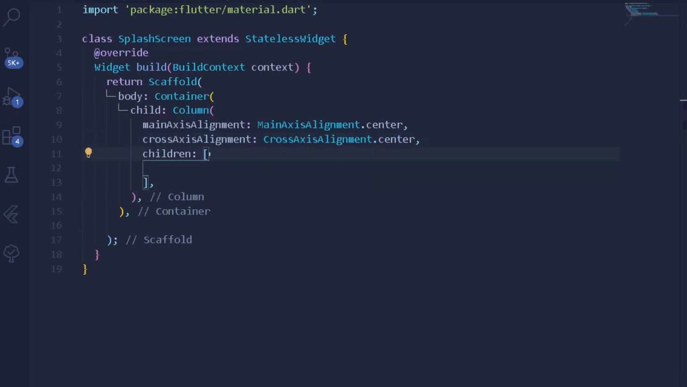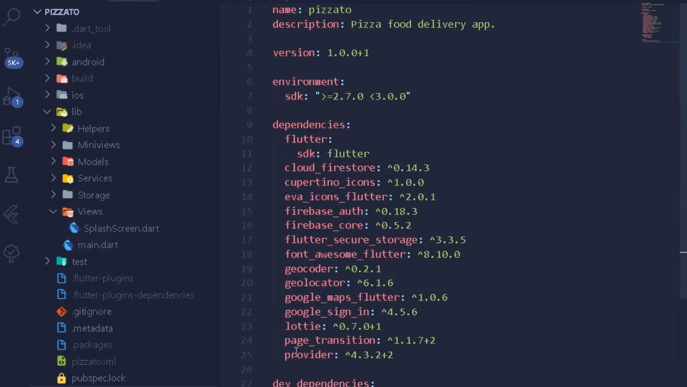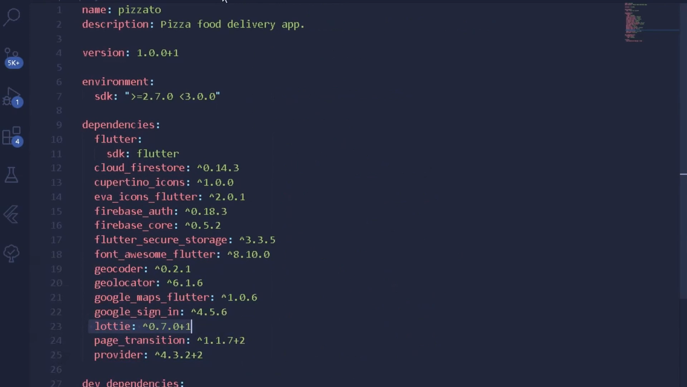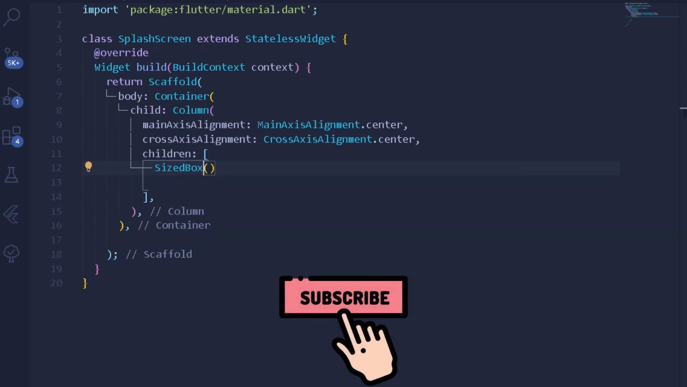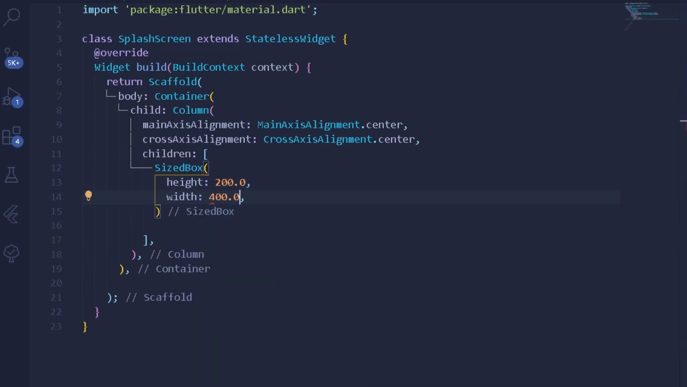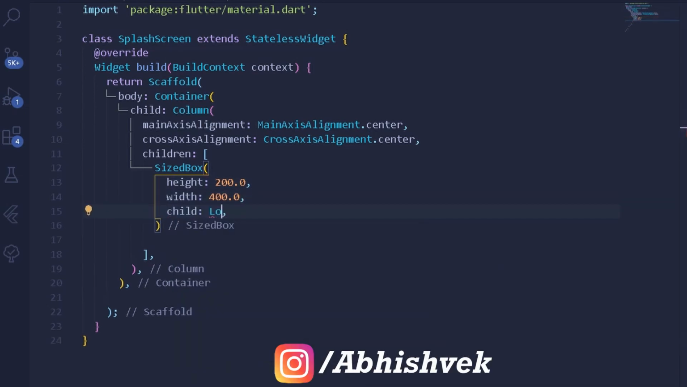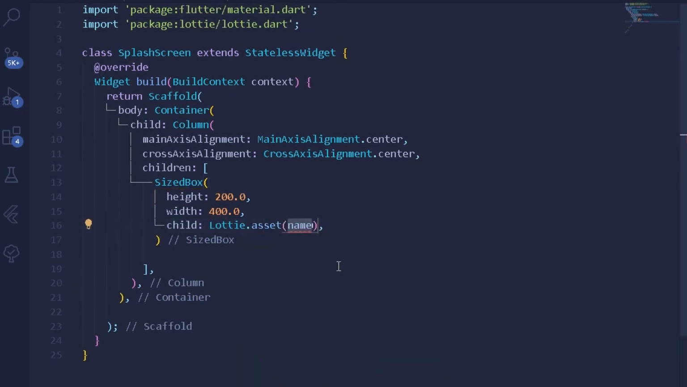Now once we have set up our alignments, the first child we will be requiring is an animation for the pizza. So for getting all the animations under our Pizzato, we can move under our pubspec.yaml file and get the dependency of Lottie. Lottie shall be helping us in animating all of the animations. So under these children, I will first of all have a size box which will have certain dimensions. So for height, I will be simply getting 200, and similarly for width, I will be taking 400, and under this child we will have our Lottie animations.